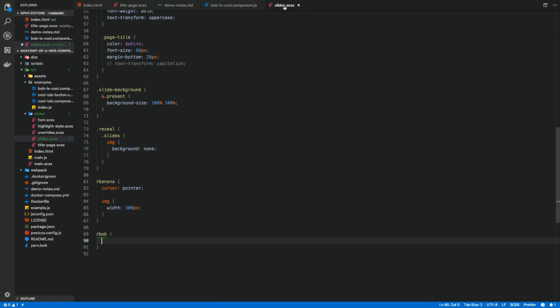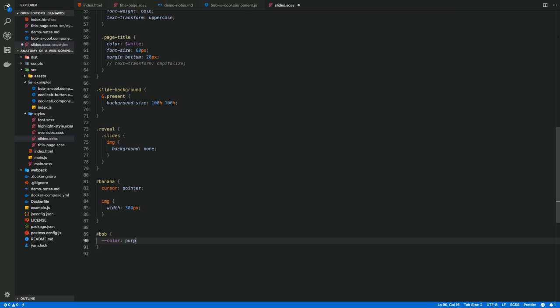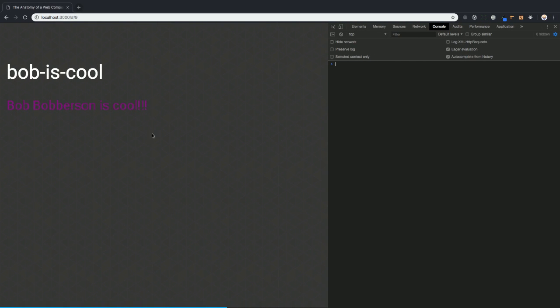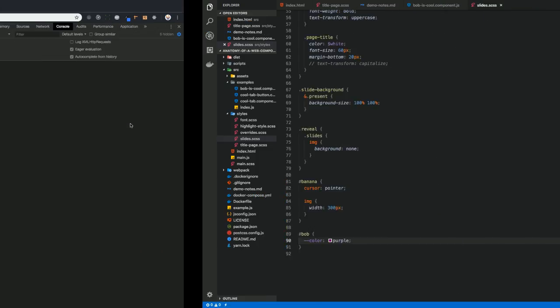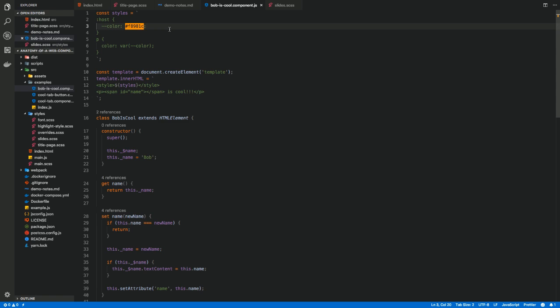So I'll target the Bob ID, and I'll just say color, and I'll make it purple. So put it over here, and the text has been changed to purple. One thing to call out about the host selector is that this selector is not strong at all. So any styles from the outside will immediately override these things, no matter how specific the outside styles are, which is probably what you would want.